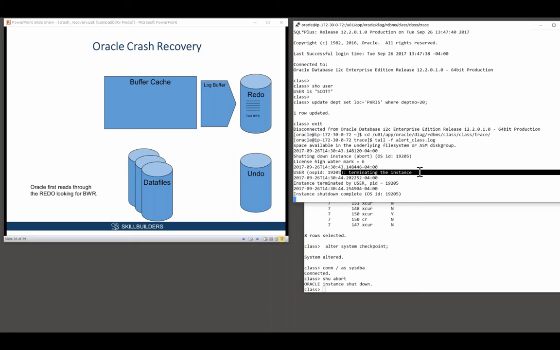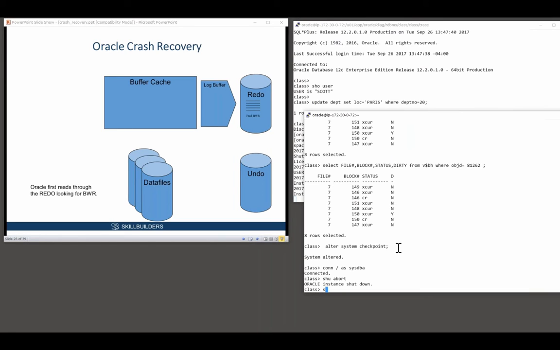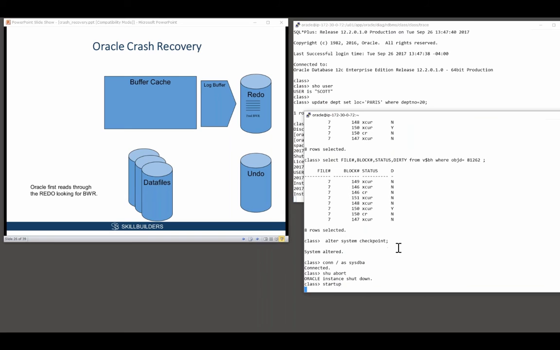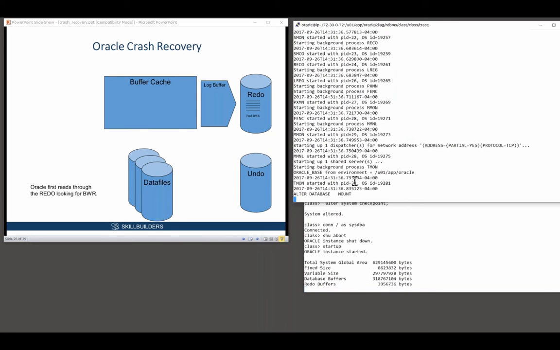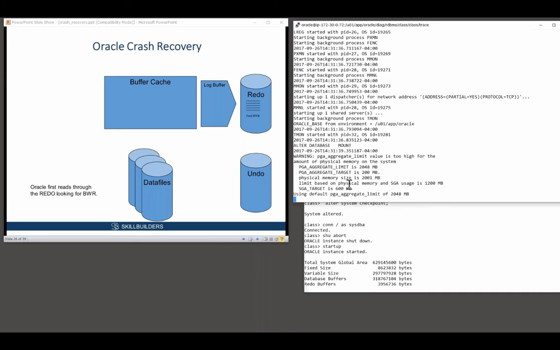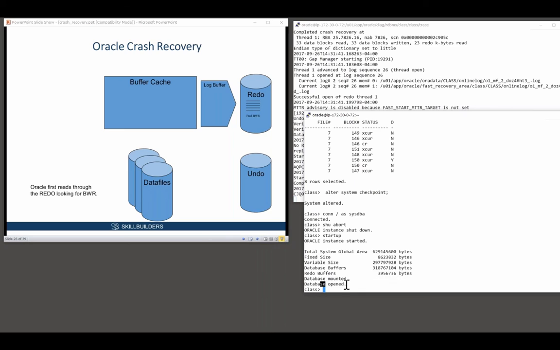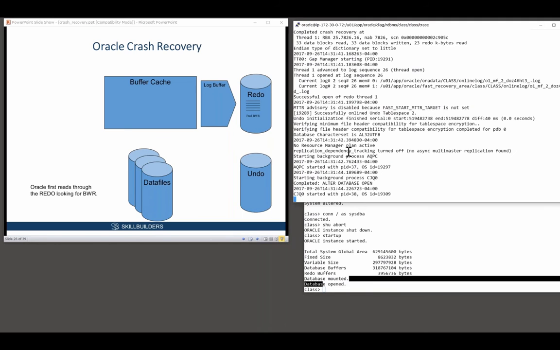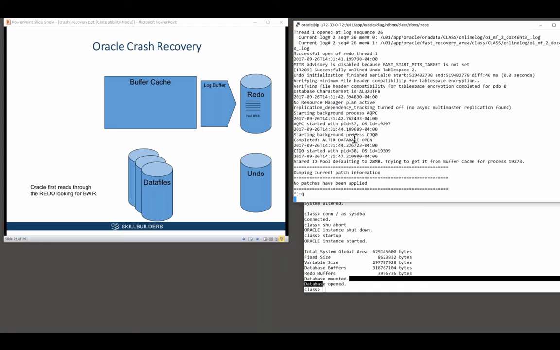So terminating the instance. Goodbye. Now we try a startup. Right, all sorts of things going on. As we can see, the message is written out to the alert log. Database is mounted. Database is open. Well, let us drill through this and see what actually happened there.